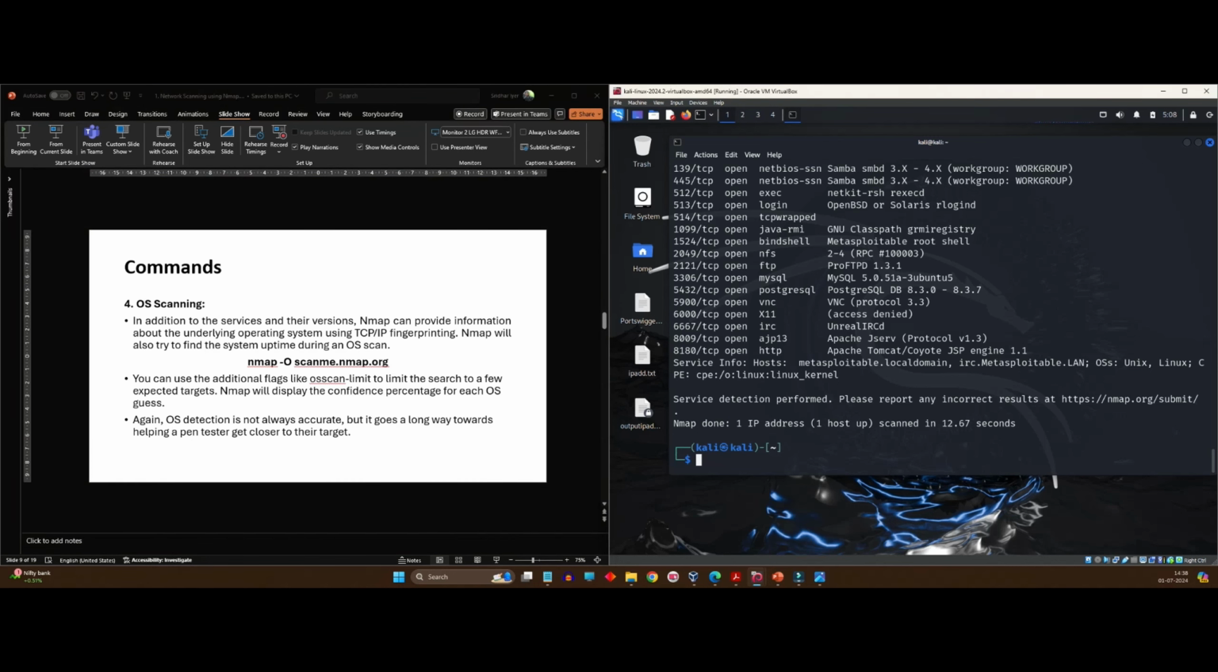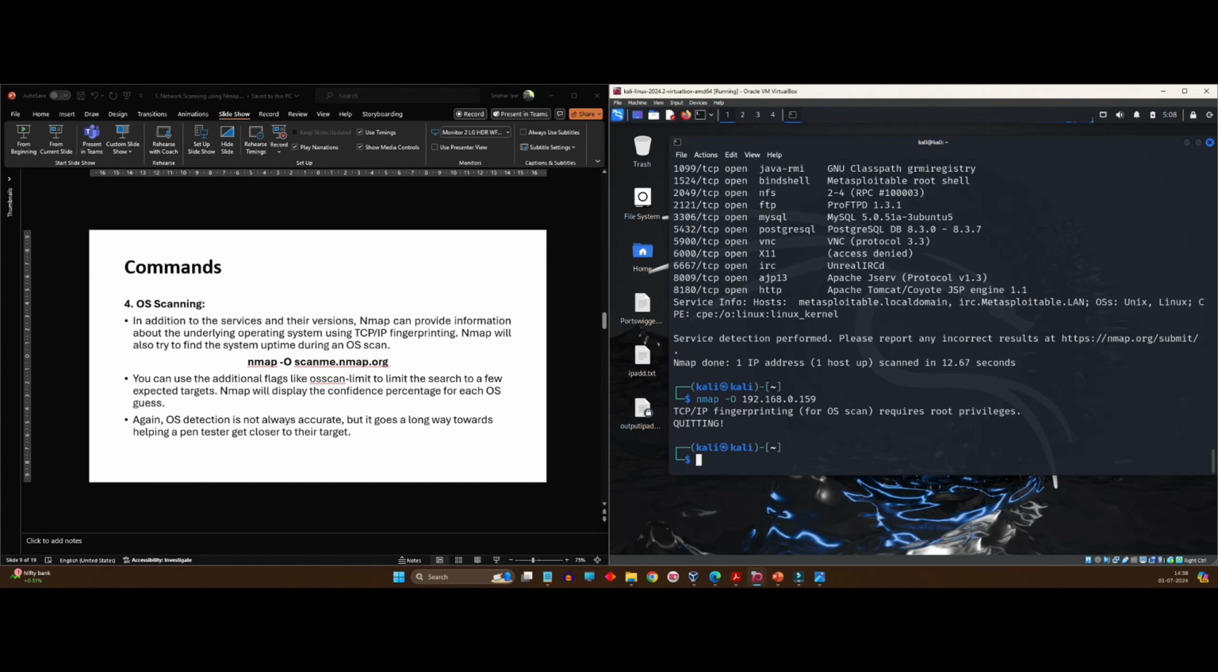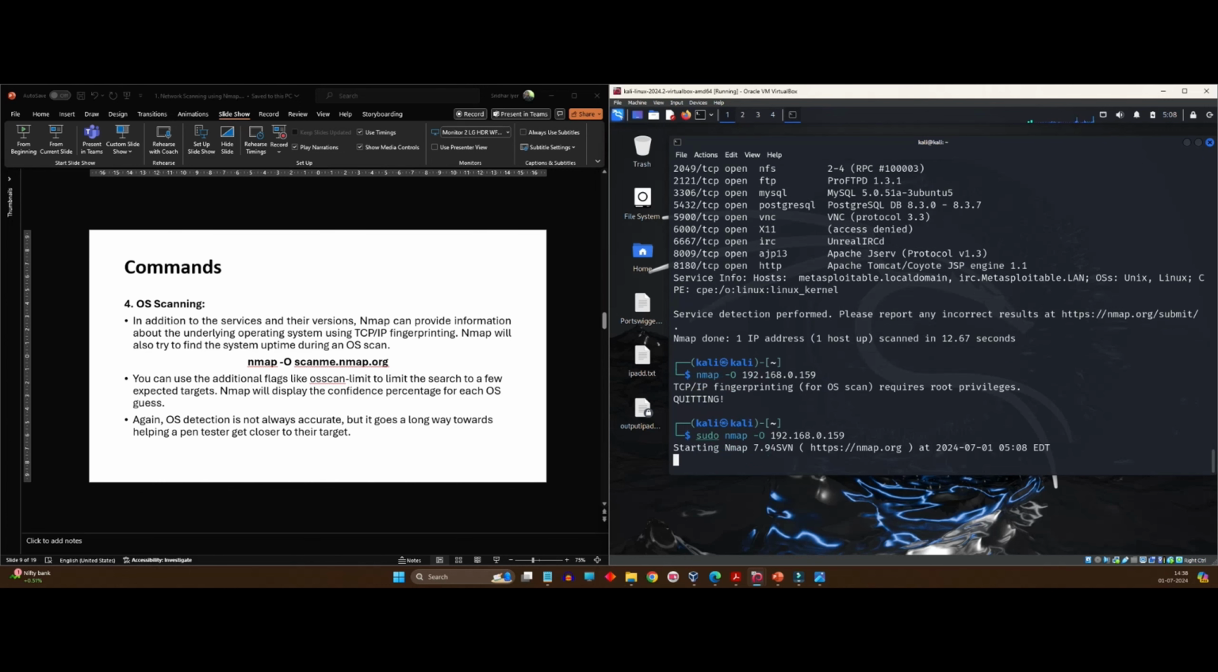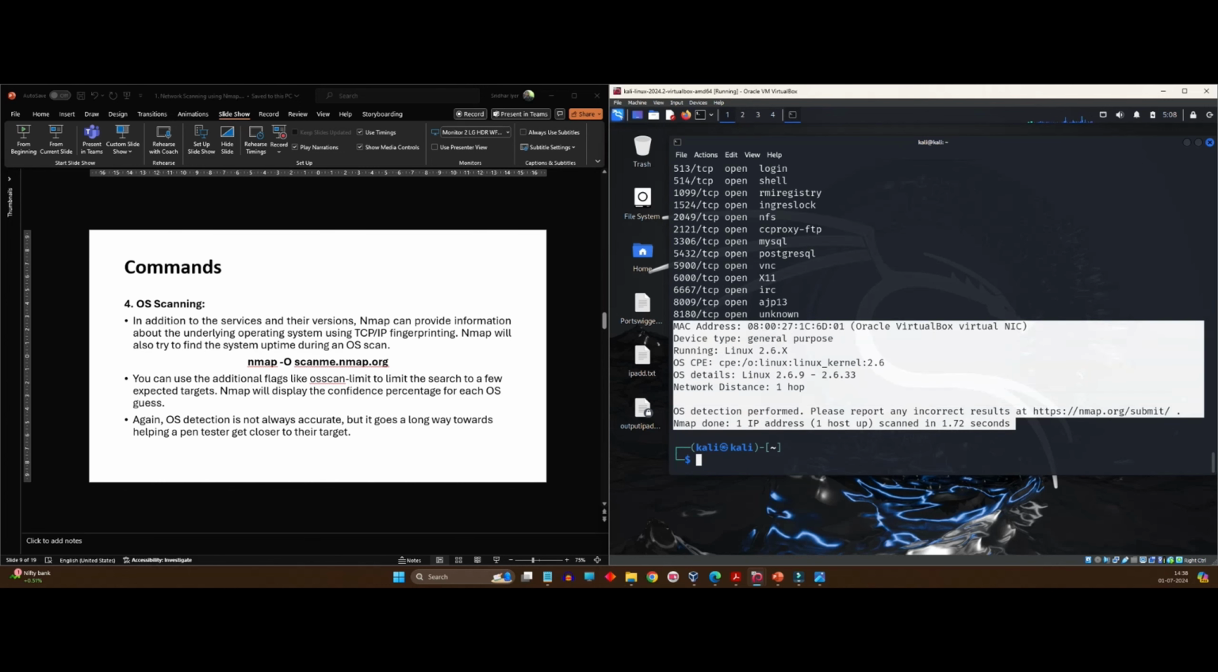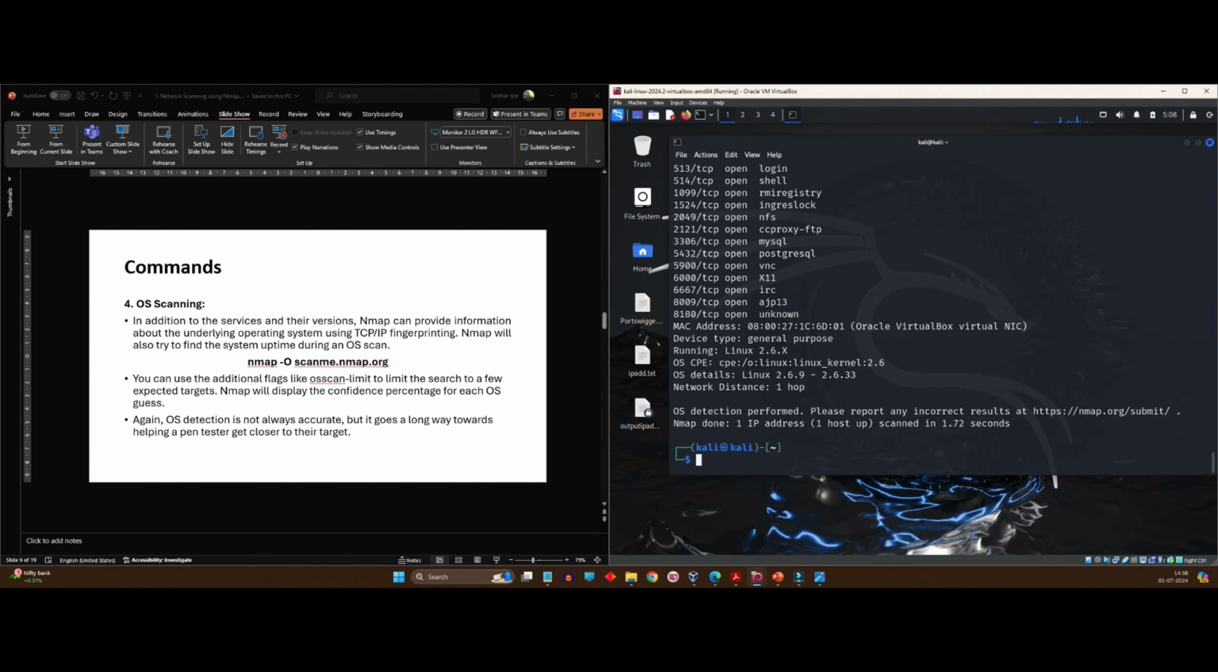So what exactly OS scanning is, as the name suggests, if we run this with the -O option, it will let me know what is the OS which is running on that host. So let's see. Again, it requires root privileges, sudo. Fine. Now you see this MAC address of that particular host. In my case, it's running on a virtual machine, so it's the MAC address of that virtual machine which I'm running right now. It is running Linux 2.6.x.